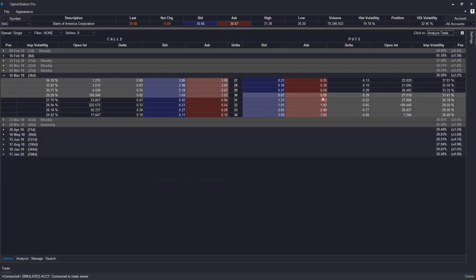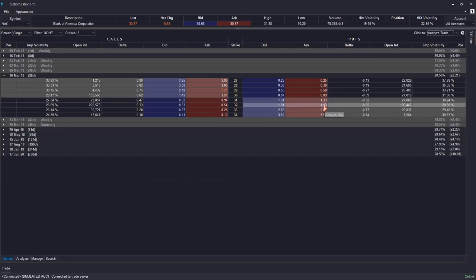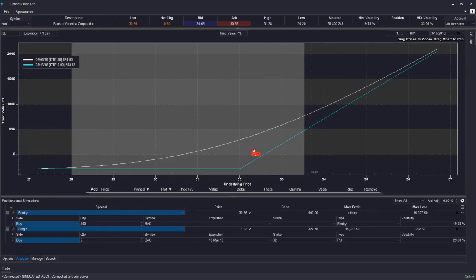So if I want to buy a put with the strike price of 32, I click on the asking price here of $1.93, and that sends the information right here again to my analysis tab. So notice what just happened. I added buy 5 contracts, which is equivalent to 500 shares of Bank of America. I see the expiration date, and I see the strike price of $32.